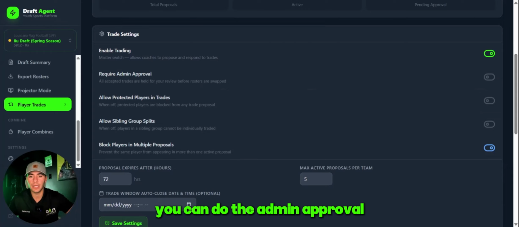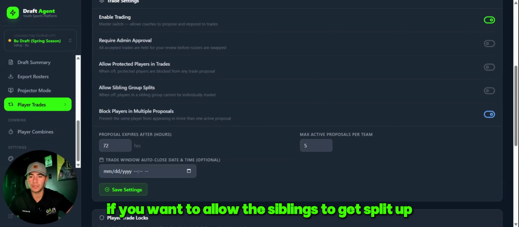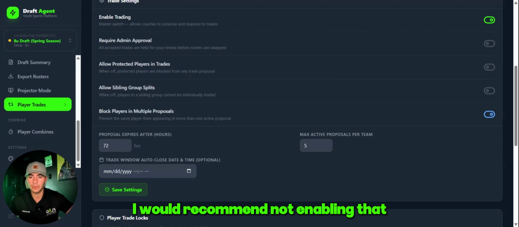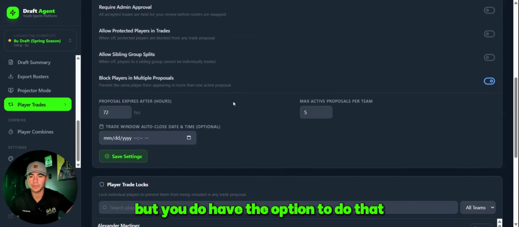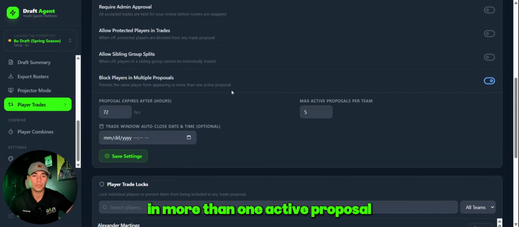You can do the admin approval if you want to make sure that each trade that goes through you approve first. If you want to allow the protected picks to get traded, you can enable that. If you want to allow the siblings to get split up, you can enable that, which, these two right here, I would recommend not enabling that, but you do have the option to do that. And you can also prevent the same player from appearing in more than one active proposal.